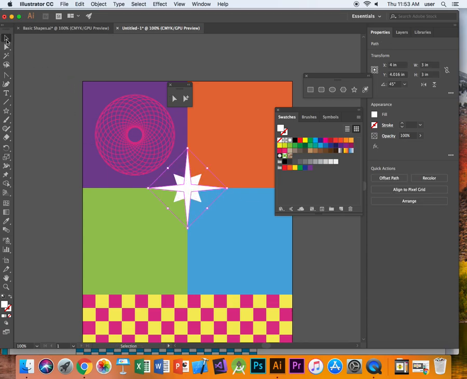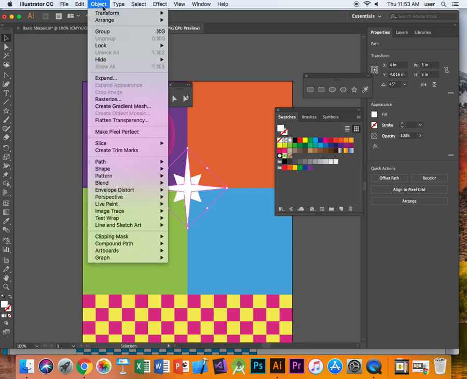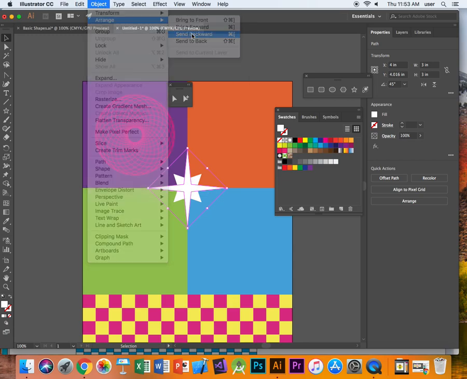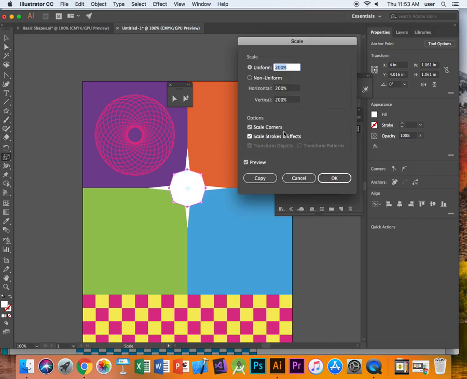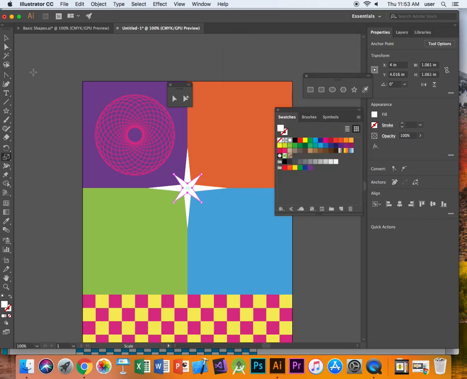Right now, it's a little bit harder to select because one is on top of the other, but I can simply do Object, Arrange, Send Backward, and now that shape is below this shape. If I wanted to select those points on the inside and go to my scale tool, it's at 200 right now, so if I just typed in, let's say 50%, it makes it a little bit thinner if that's what I was looking for. I press OK, and it just changes what it looks like.